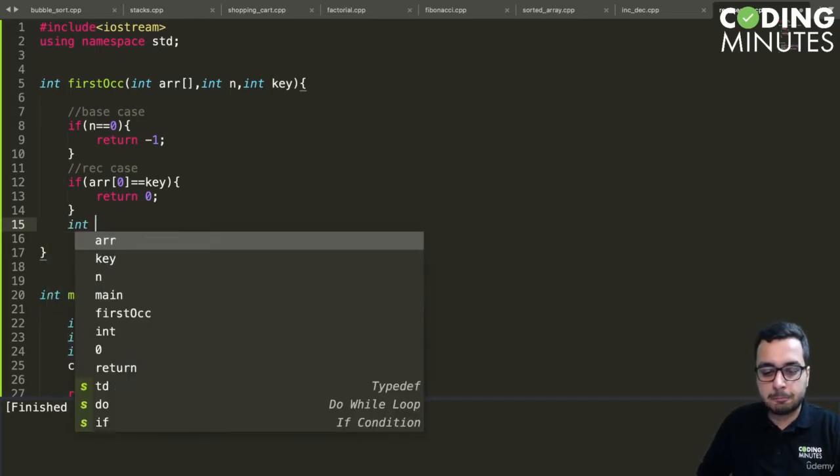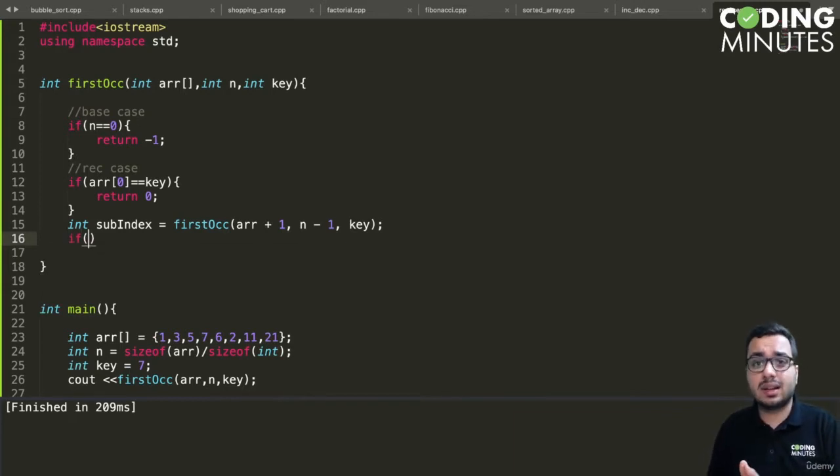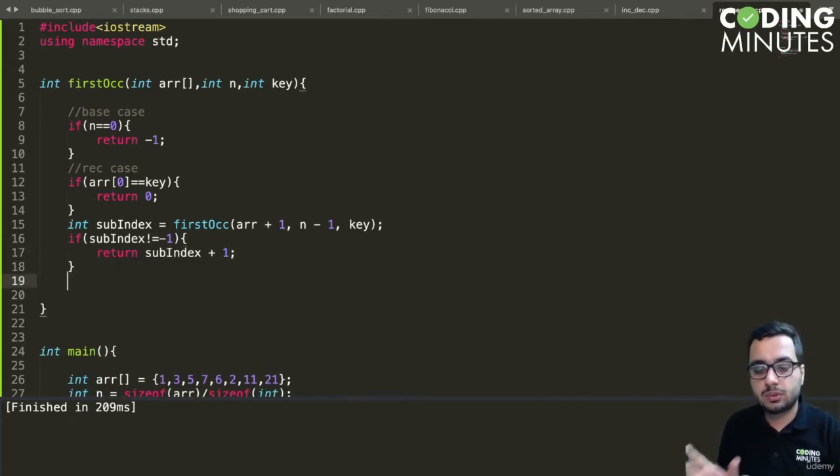I can say the sub index, the index in the smaller array, is going to be the first occurrence of that element in the array that starts from array plus 1, and it contains n minus 1 elements, and the value of key is equal to key. And this sub index can be -1 for some cases. So if sub index is not equal to -1, that means the element was present. Then you will return sub index plus 1. So whatever is returned by the sub problem, you should add 1 to it. If it is not the case, then you should return -1.